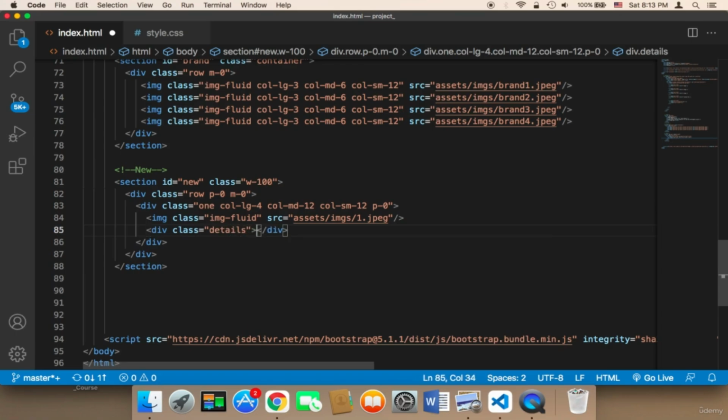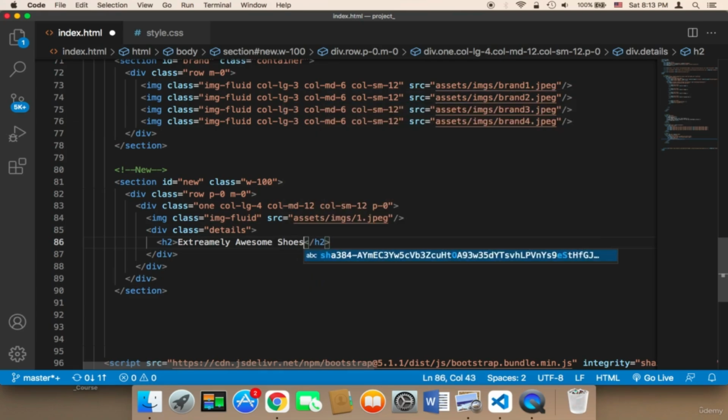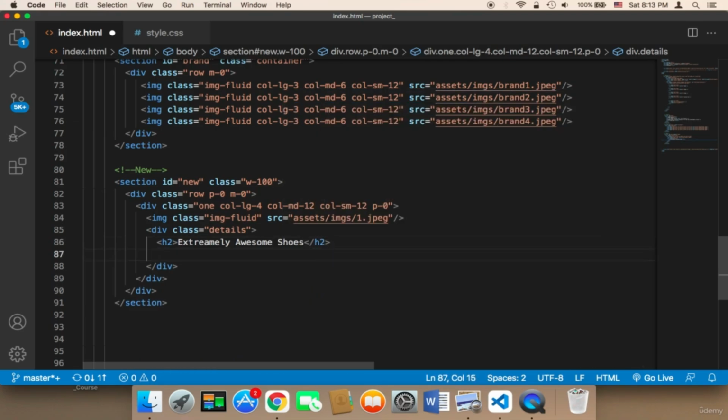And for this details, I'm going to display two things. I'm going to display a text that's going to be displayed in H2, title 2. Here, let's say extremely awesome shoes. And then below, I'm going to display a button. And for the button, I'm just going to say shop now.